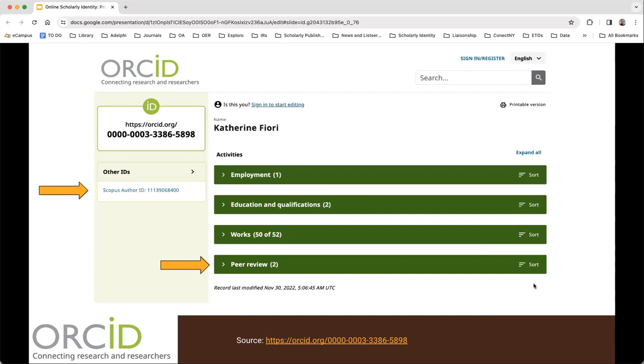Two things that weren't on my profile are, first of all, the peer review. You can add your reviewer responsibilities to your ORCiD profile. You could also add other IDs. Here it's the Scopus author ID of Kate Fiore added to your profile. This is what we talked about earlier, connecting your different profiles so that people are able to seamlessly go between all of your different works and profiles, right?